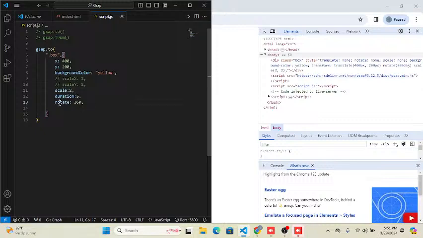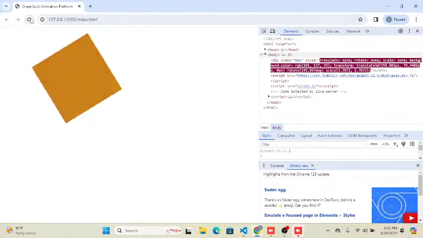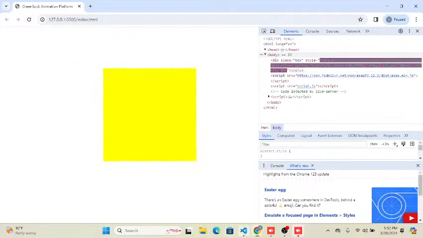We have a rotate, that is 360 degrees. So rotate 360 degrees clockwise. All of this will occur over the course of how many seconds? 5 seconds. So in this way you can apply animation by using the GSAP.to property.